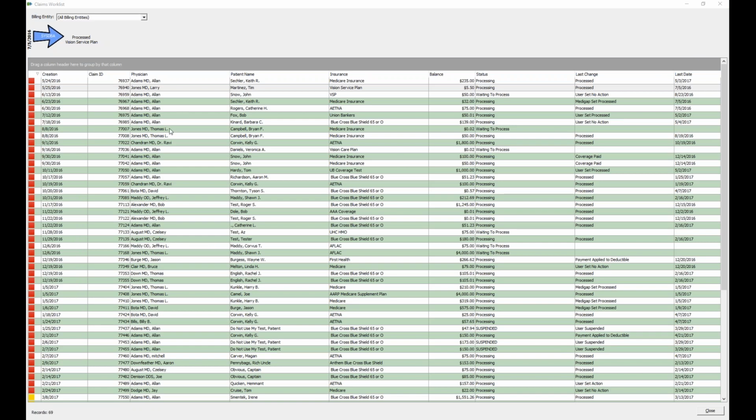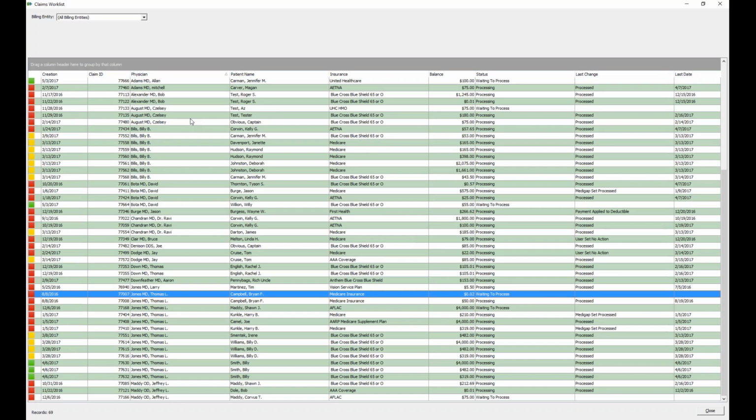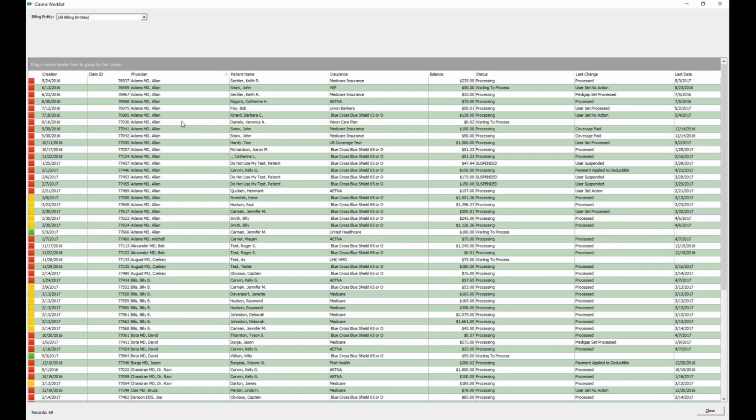So like any work list, you have a couple ways to organize this information based on your preference. So you can hover over the top of any of the column headers. You notice I'm doing that now. And you can click on it. And by clicking on it, it will sort that information. And so I'm going to go ahead and click on the physician column. And that's just going to sort all of my claims by physician.